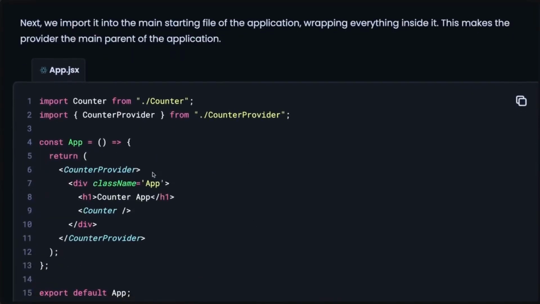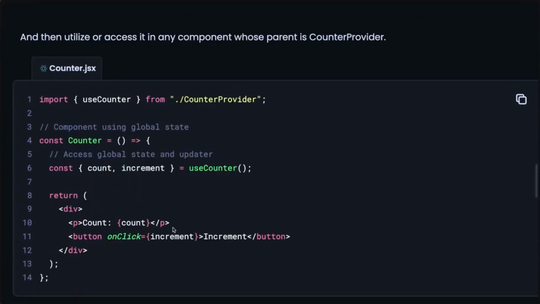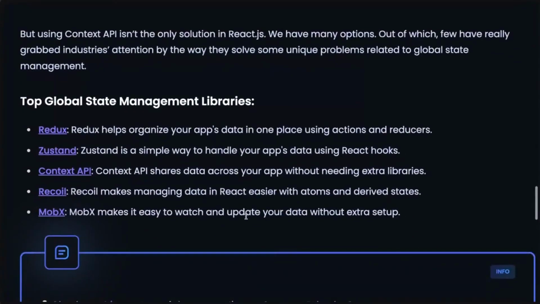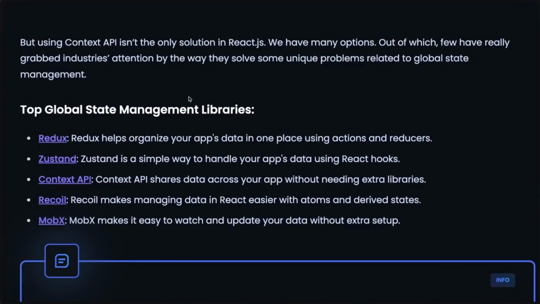How do we access it? Well, we wrap those components with a counter provider, and we can use the counter component. In the same way, it can be used anywhere, just by using the useCounter hook. But using the Context API isn't the only solution in React.